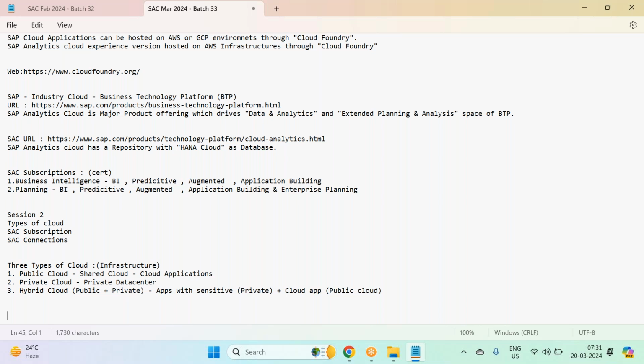All right. Okay, so this is about types of cloud. Does someone have a question? Someone is off mute. Okay, fine.